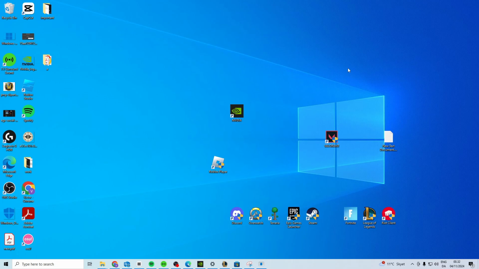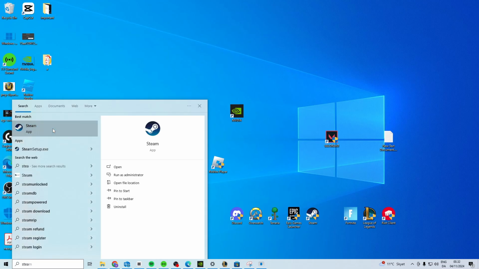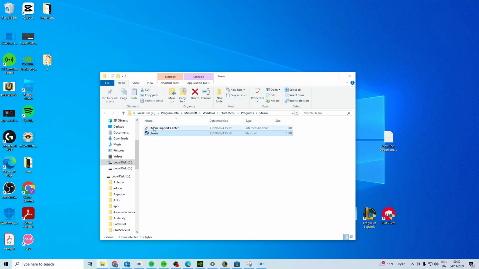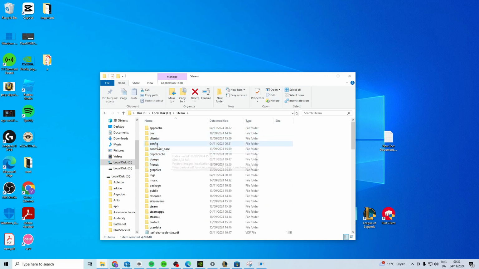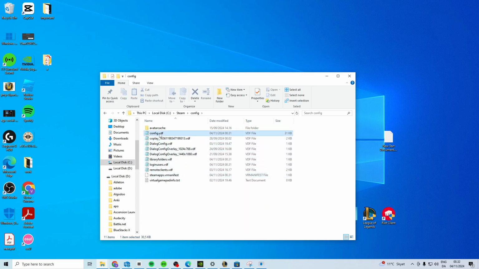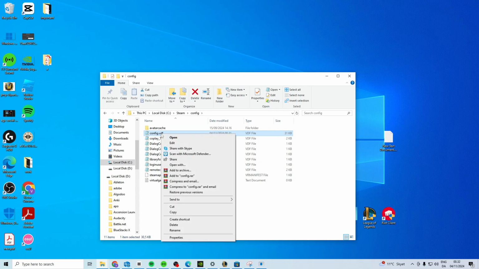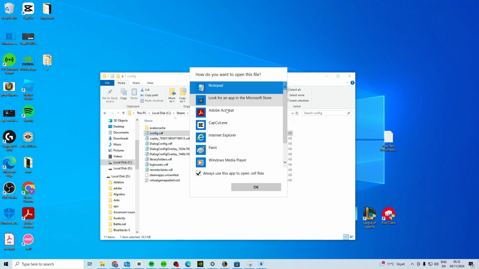So what we can do to find this is we want to search for Steam, right click, open file location, then right click and open file location again. And in here, we'll be able to find our Steam folder. Then what we want to do is find the config folder. Find config.vdf, right click, open with, and choose Notepad.